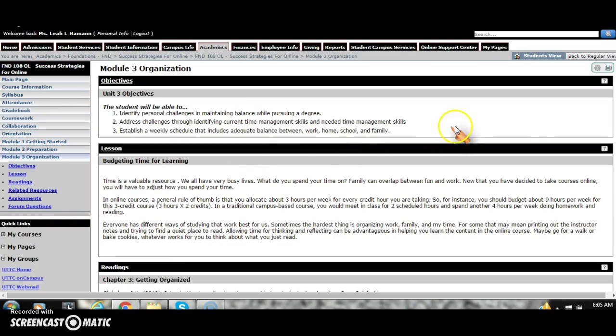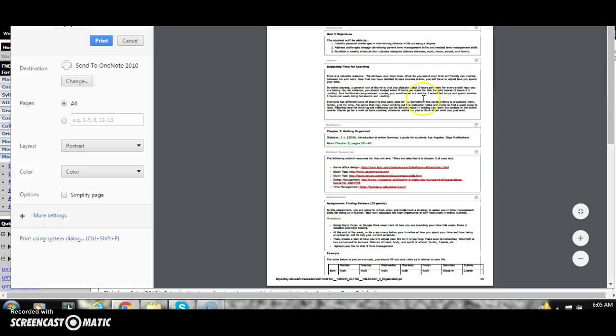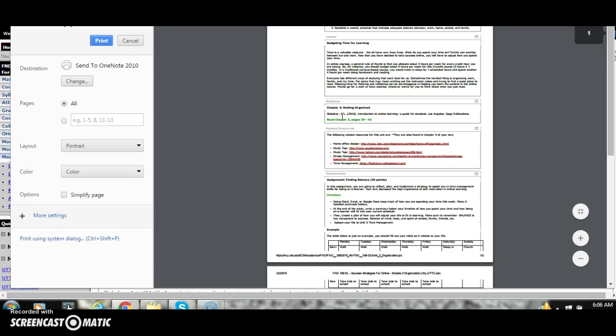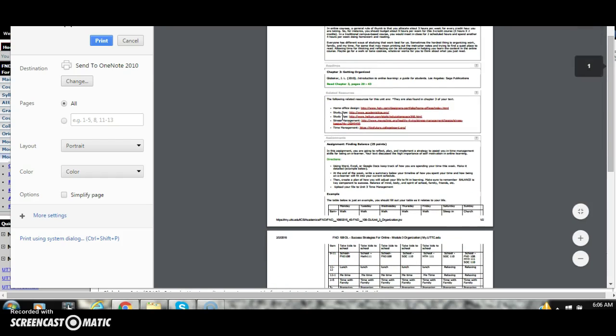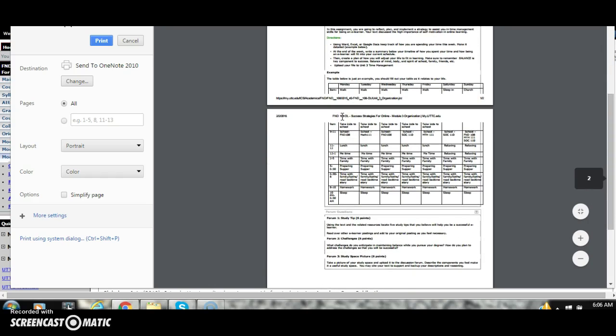So let's go back up here. And my recommendation is that you click the printer icon. This is the module as a hard copy. Print one out, and therefore you don't always have to be online. You can just use this as a checklist. You can read what is due. You can complete that work and then upload it when you are finished.